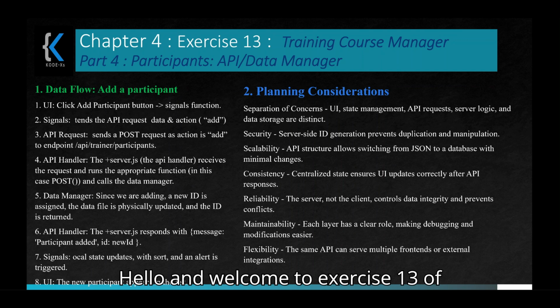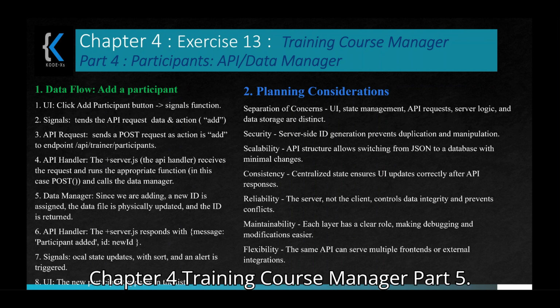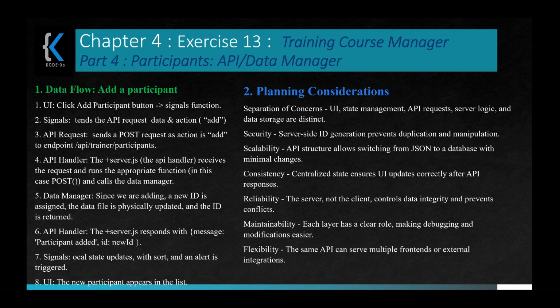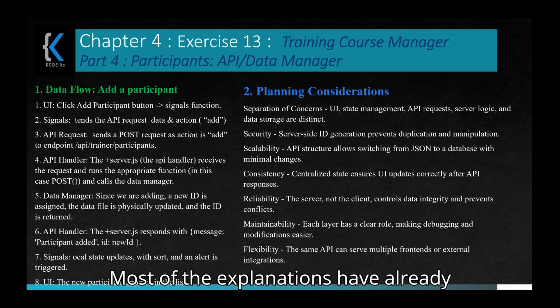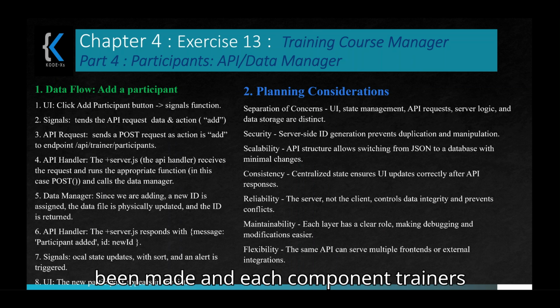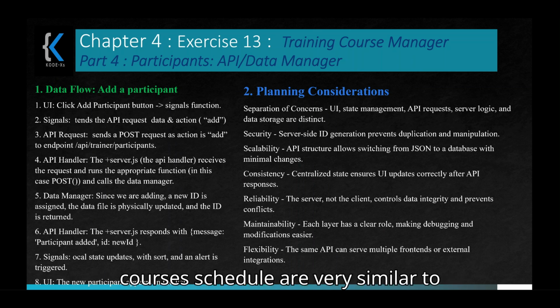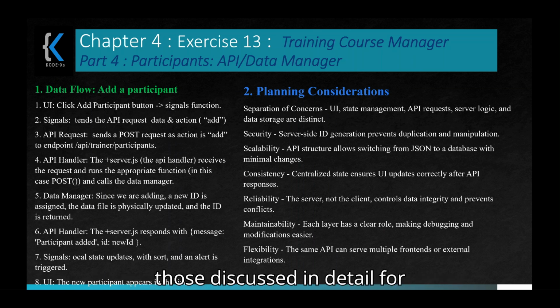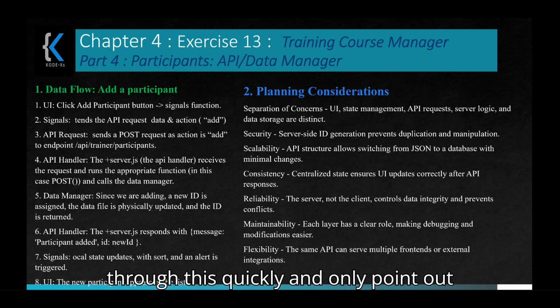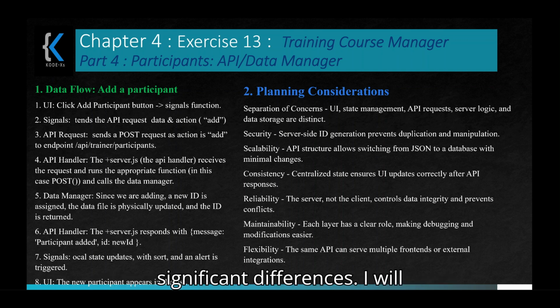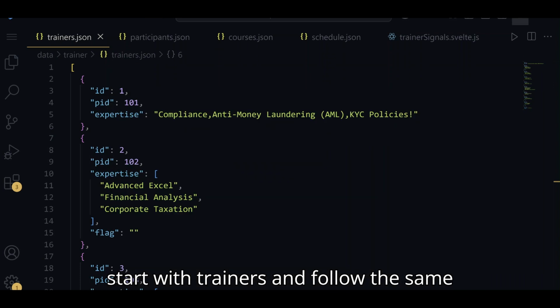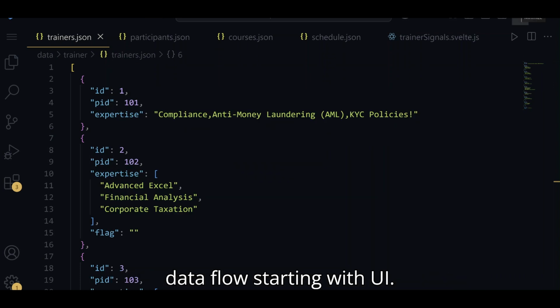Hello and welcome to Exercise 13 of Chapter 4, Training Course Manager, Part 5. Most of the explanations have already been made, and each component's trainer and courses schedule are very similar to those discussed in detail for participants. So, I am going to go through this quickly and only point out significant differences. I will start with trainers and follow the same data flow, starting with UI.